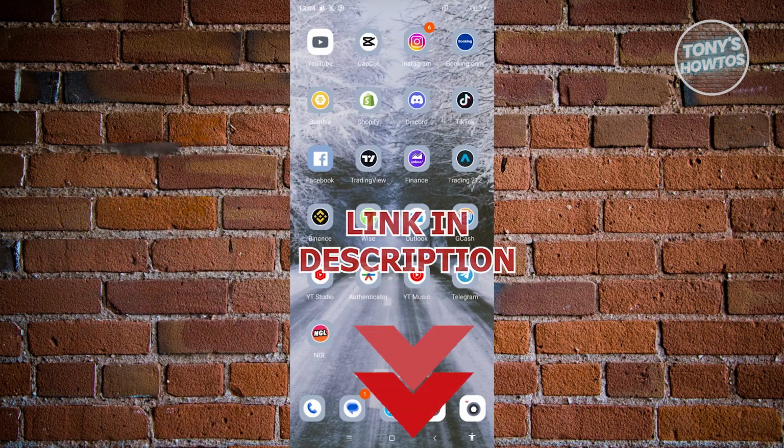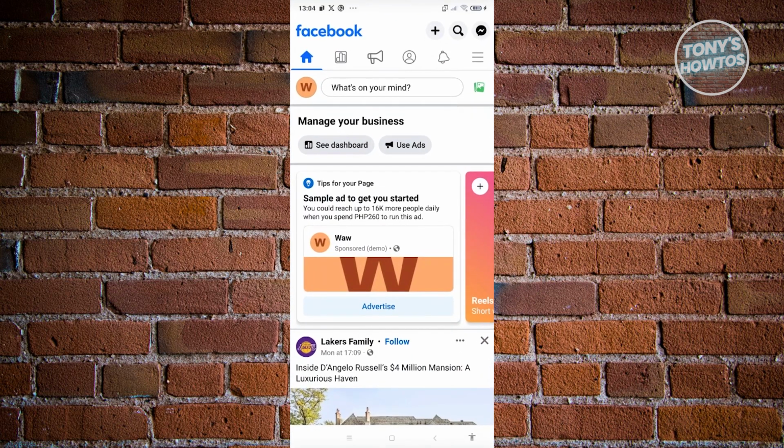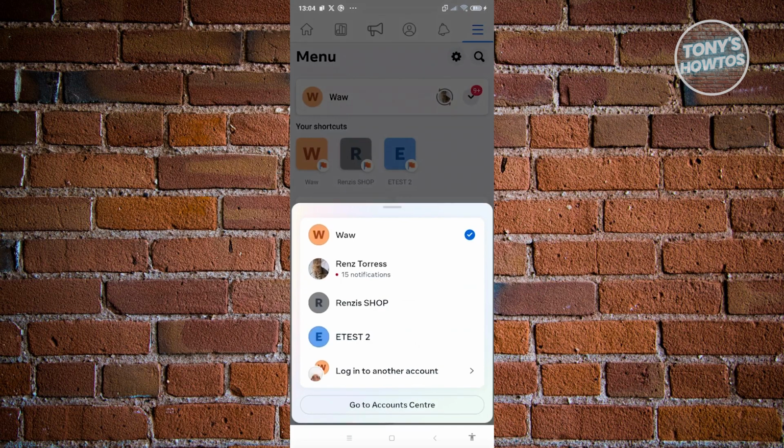So let's get started. How do we actually add that WhatsApp button on our Facebook page? Well, it's actually pretty easy. First things first, let's open up Facebook here. From here, we need to switch over to our Facebook page. To do that, click on the three bar icon at the top right of the screen, click on the drop down icon here, and switch to your page. In this case, I'm already in my page here.